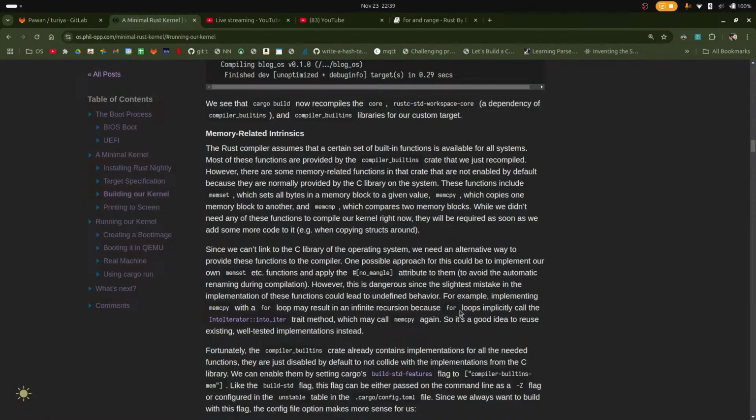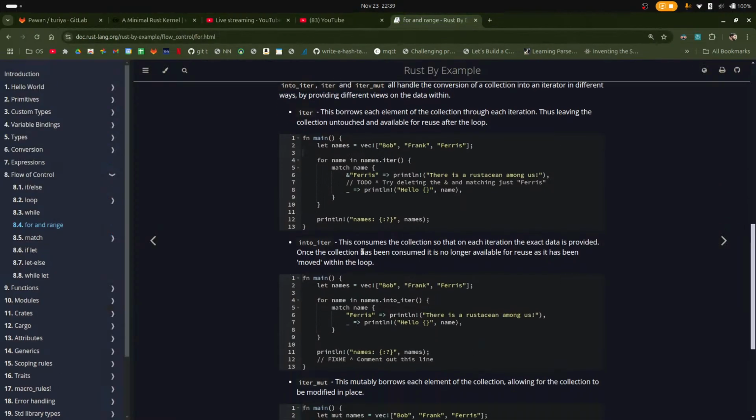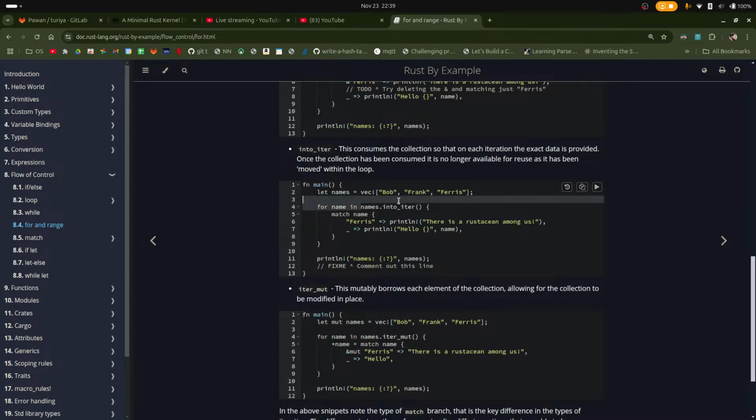So this says a for loop implicitly calls the into_iter trait. Okay, so it consumes the collection so that on each iteration the exact data is provided. What does that mean? Once the collection has been consumed, it is no longer available for reuse as it has been moved within the loop. So you move this data into the loop.